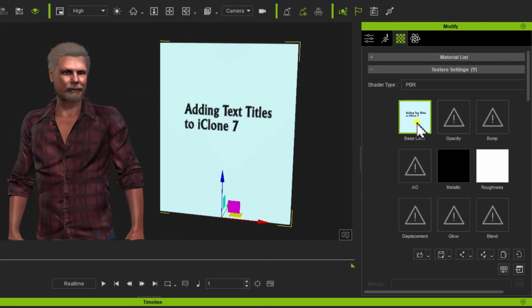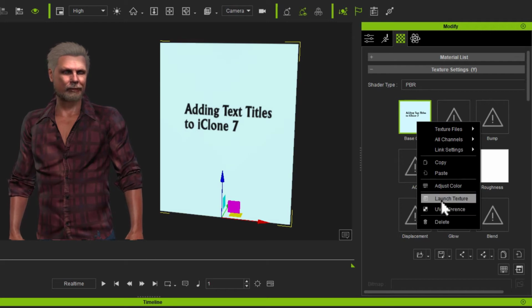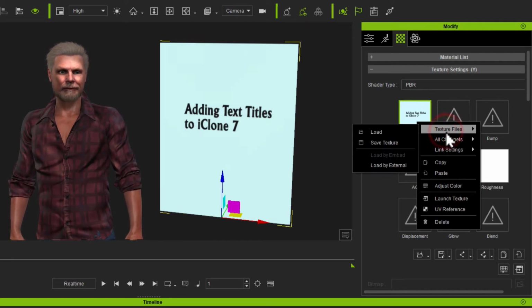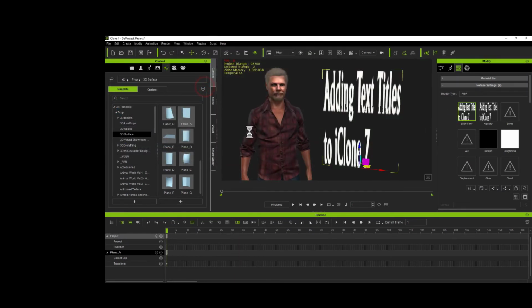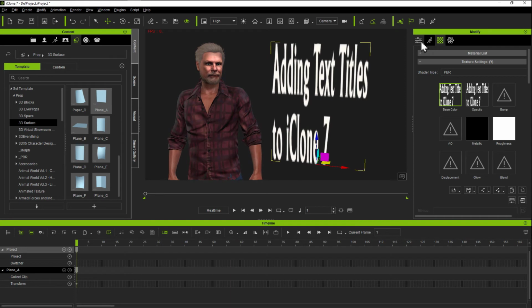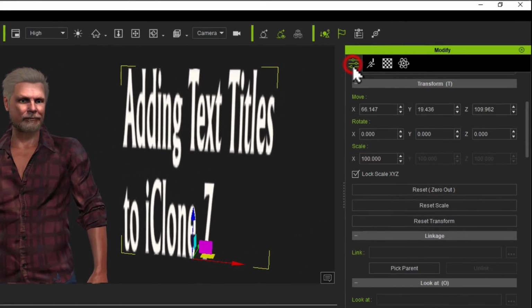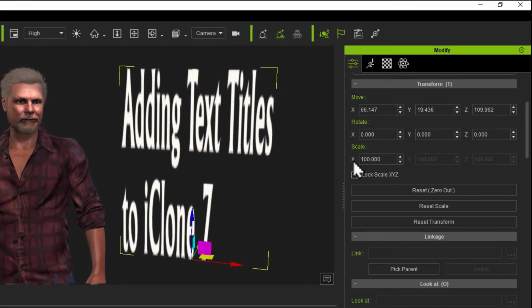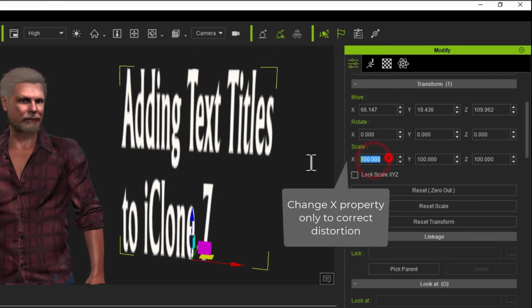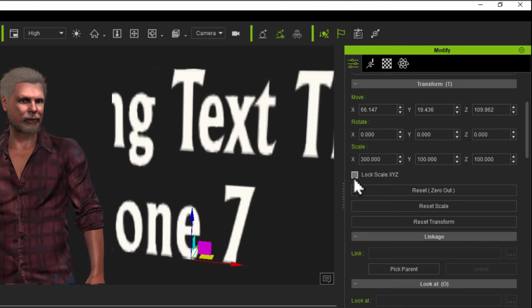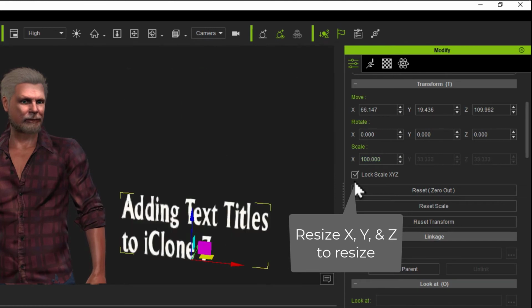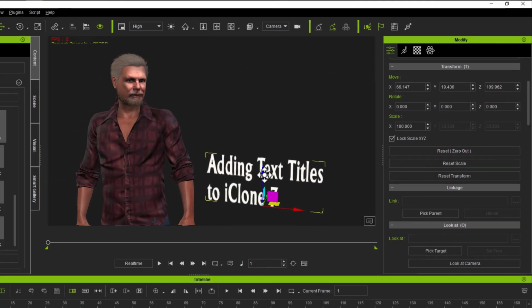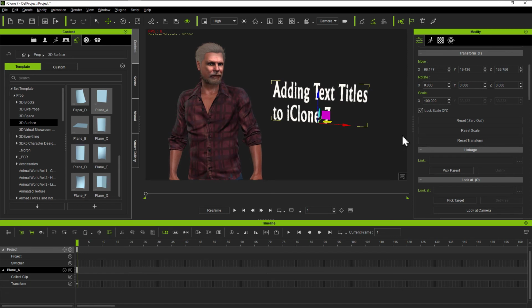Now when I go back in here, I'm right clicking on it, going to texture files, and I'm going to load that text file into it. As you can see, the sizing is a little bit off, but what I can do is go into the scaling, and I found that going to about 300 or 400% worked out pretty good. Then I just lock the XYZ, change that back to about 100%, and then position it where I want it.